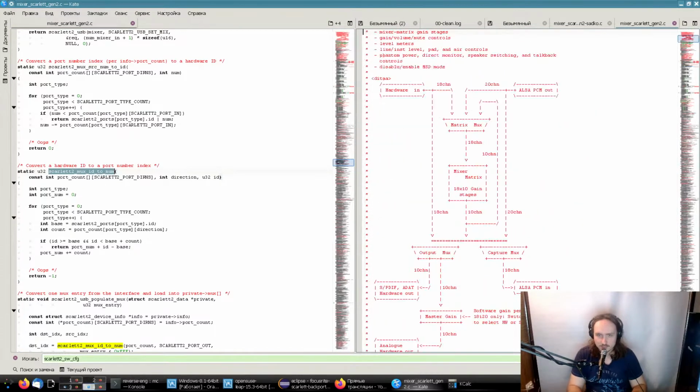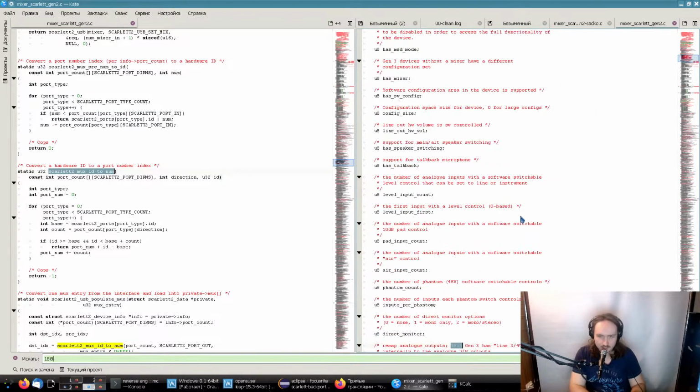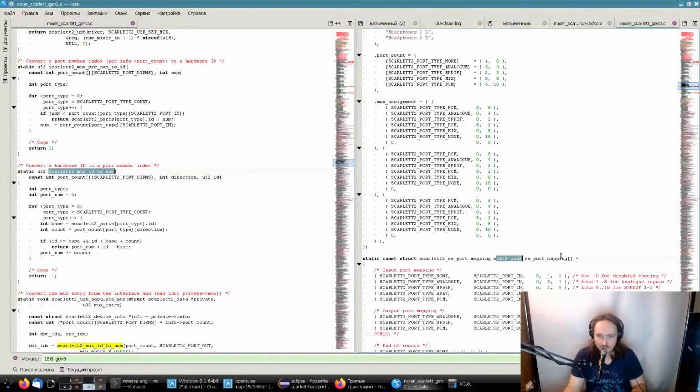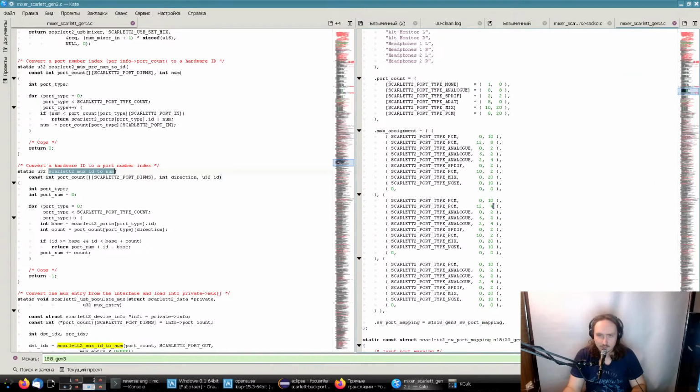So I need to look at the port definition for some device. For example, 18i8 Gen 3. And here are the mux assignments, I believe. Port count. Yes, that's right. Here are the mux assignments for different types of muxes. So this is the mux for 48 kilohertz sampling frequency. This is for 96 and this is for 192.